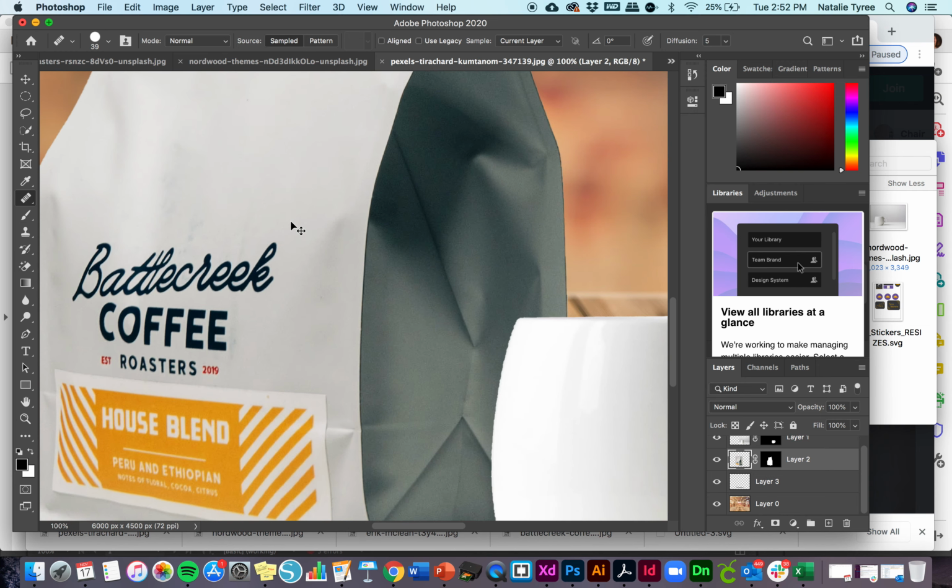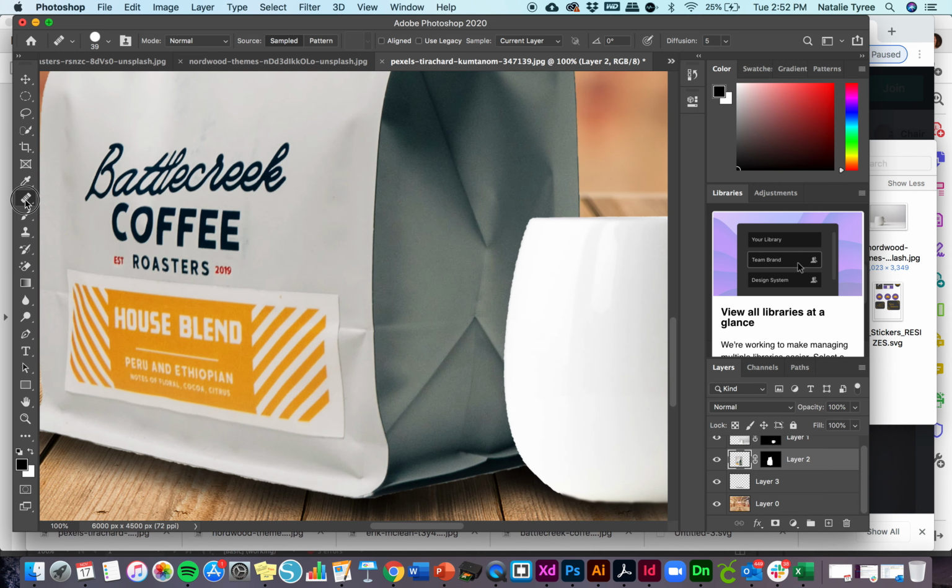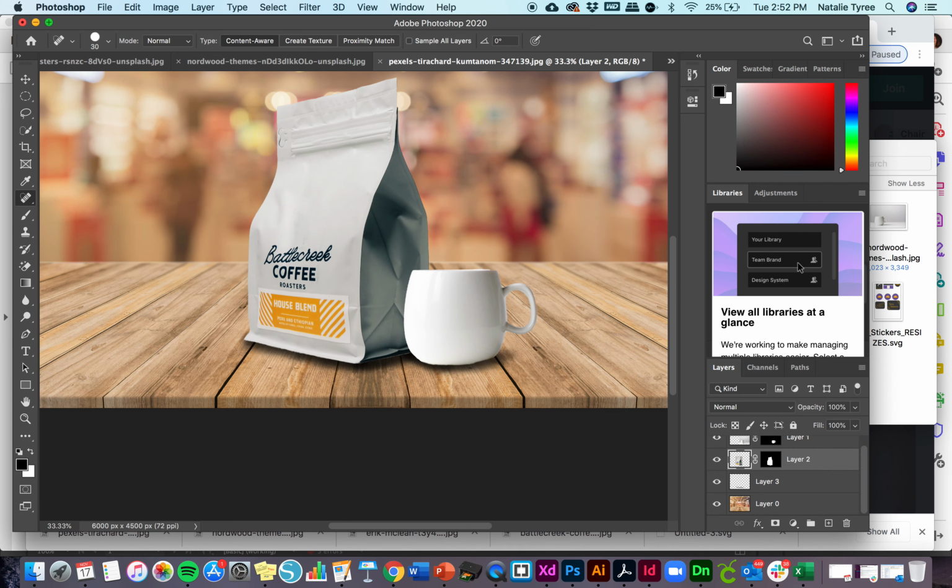So I'm actually going to do one more demo here of the healing brush. Say if I want to take out this 2019. And you saw it started to do something weird there. It's going to sample whatever's close to it. So with these things, you want to make sure that you're very careful about what you select that's close to it. All right. So there you go.